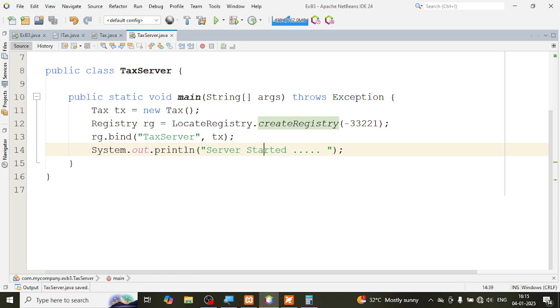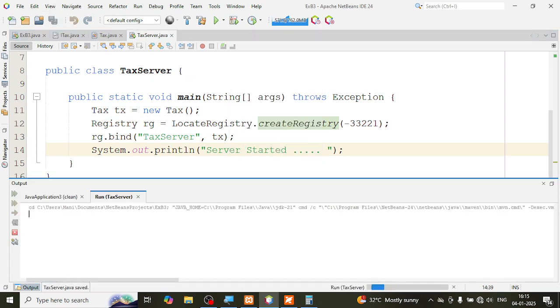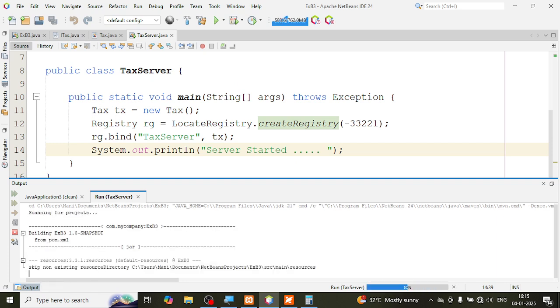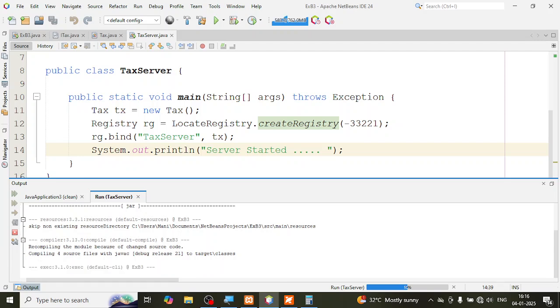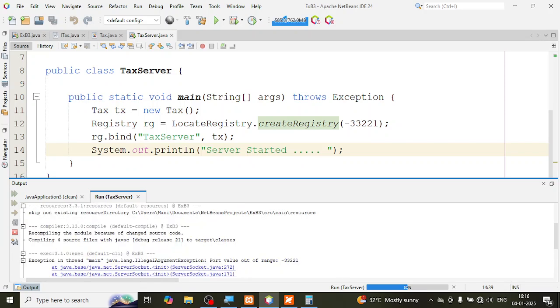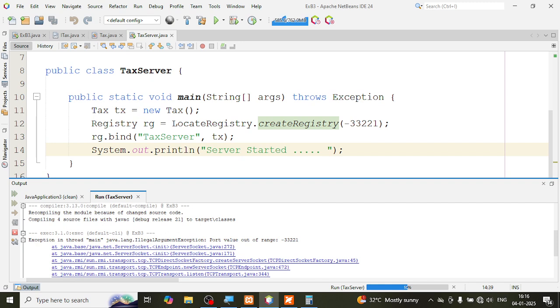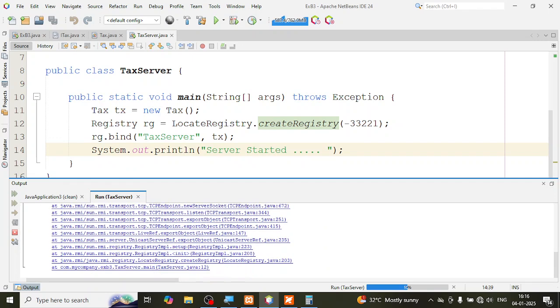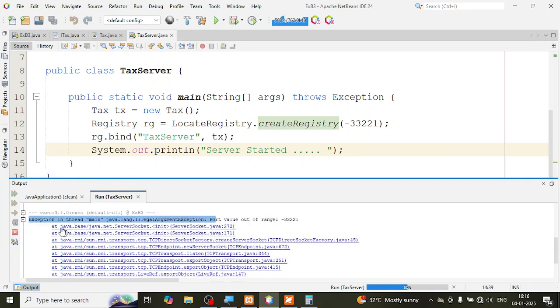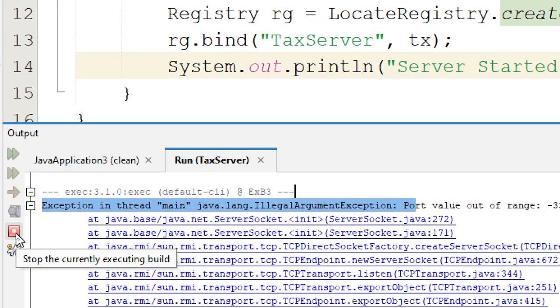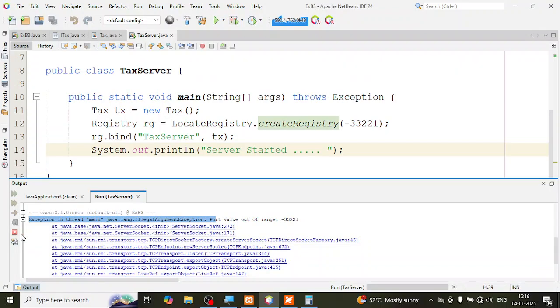I'm going to save it, and I'm going to right click and start running it. When I try to do it, I'm going to get something like this. So I get an exception. Now it is not running. The port number value is out of range and so on. If you get an exception, your server is not running. So what you are going to do now, very important, you are going to stop this by clicking here, or you can click the X mark also. So I'm going to stop the server.